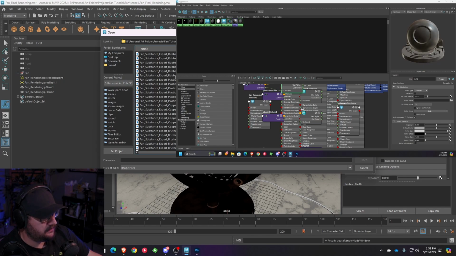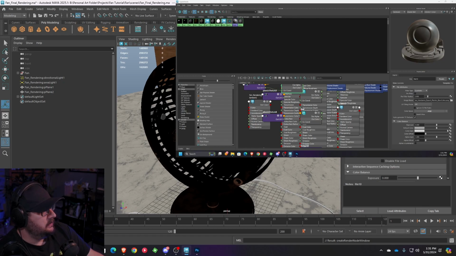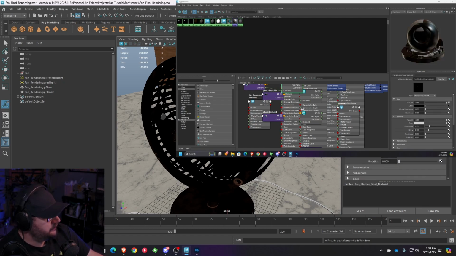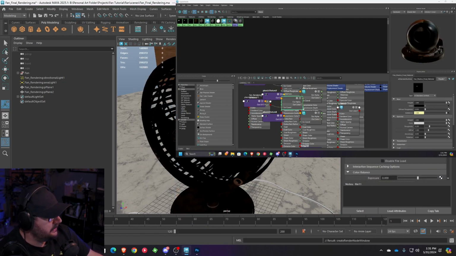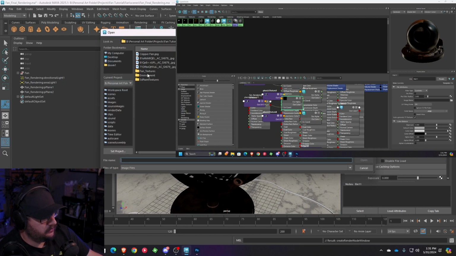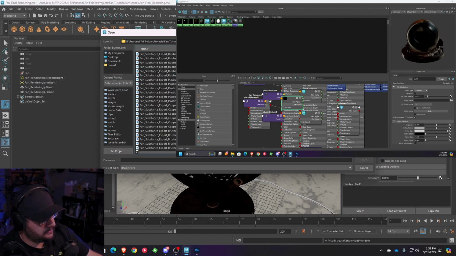Looking for plastics, base color. Nope, that's rubber, base color. Open. And you have to do this for every material. Some people have created scripts to do this. I don't currently have one. Not super necessary, I don't think, but if you want to, it's something you can do.